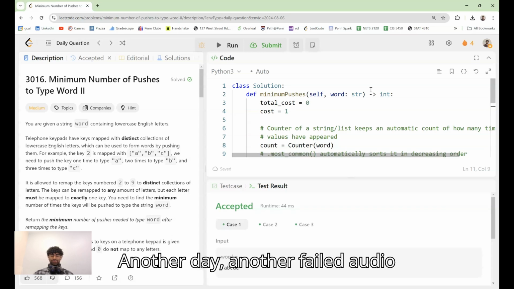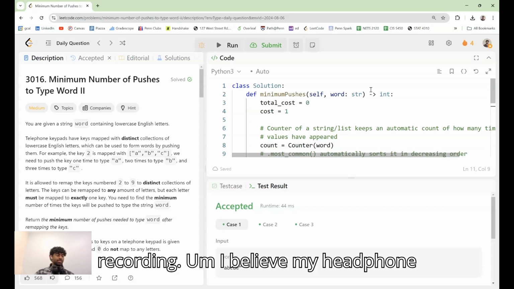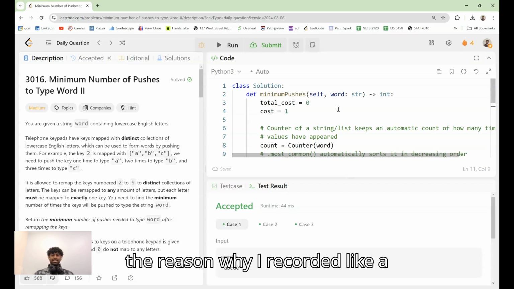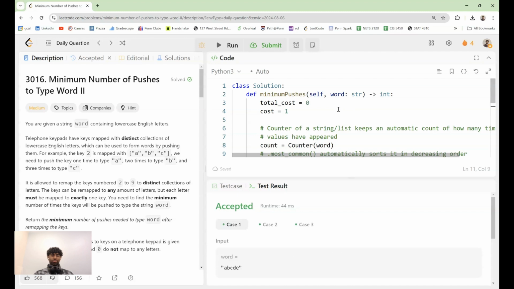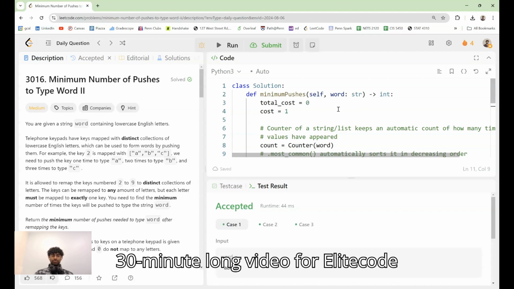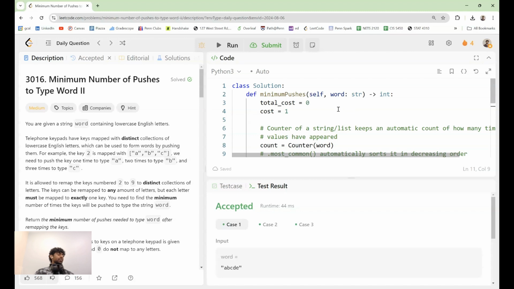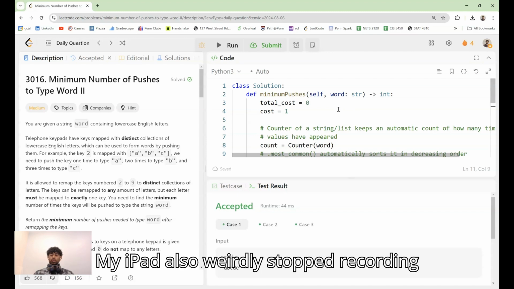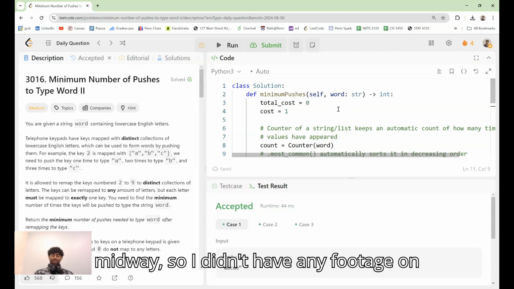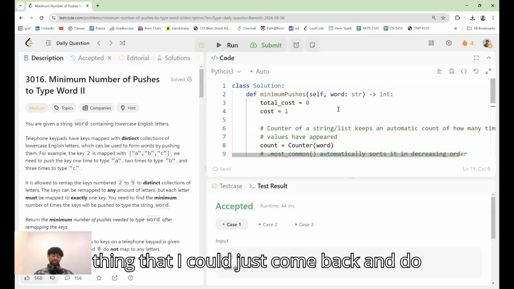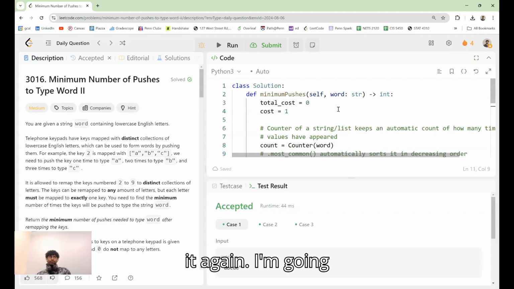Another day, another failed audio recording. I believe my headphone mic was muted the whole time, which is the reason why I recorded like a 30-minute long video for LeetCode, and none of it had any audio. My iPad also weirdly stopped recording midway, so I didn't have any footage of my explanation. Maybe it's a good thing that I could just come back and do it again.